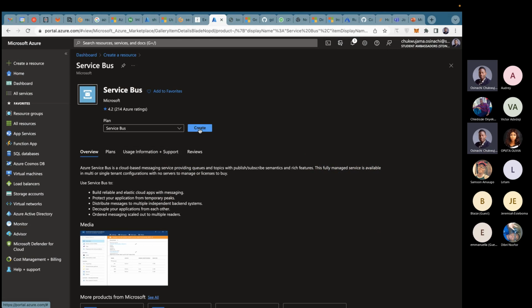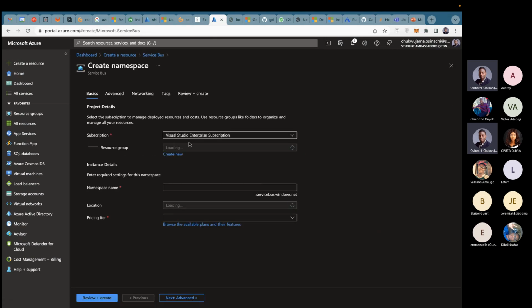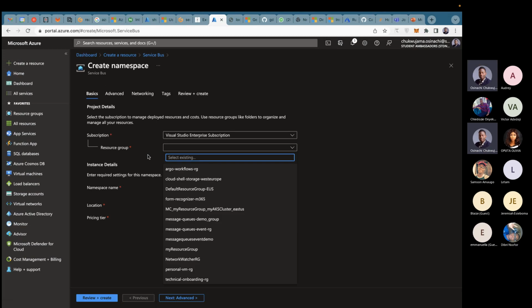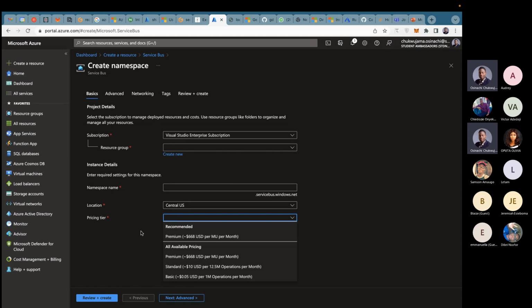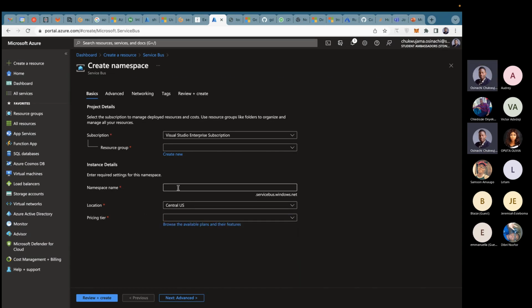So you basically just create a new Service Bus and input your resource group, location, pricing tier, and namespace too, and create it. I've already created one earlier, so I'll go to that one in a bit. But if you're new to Azure, I'm just going to give you a one-minute explanation.